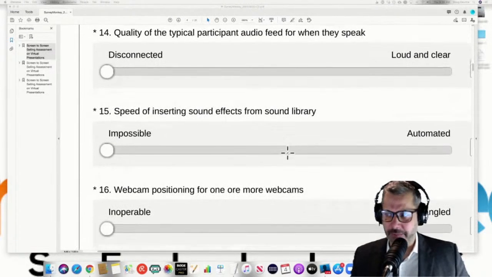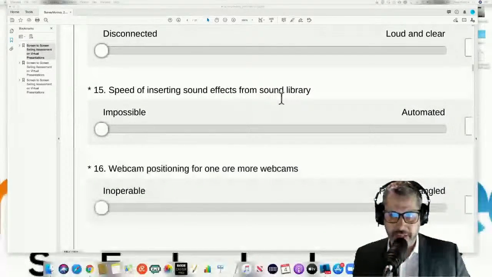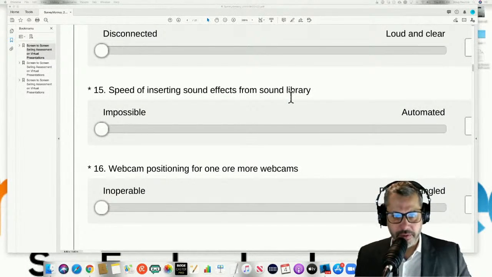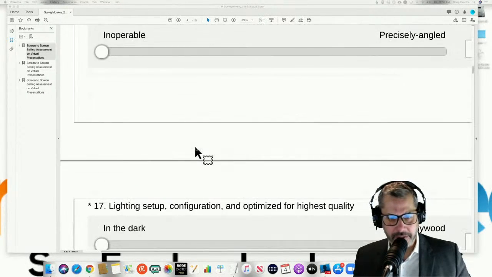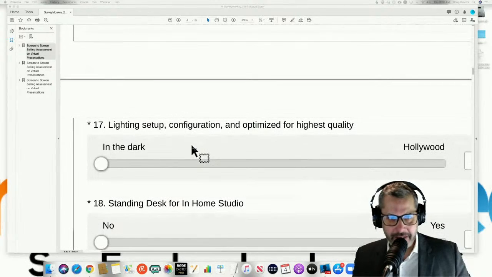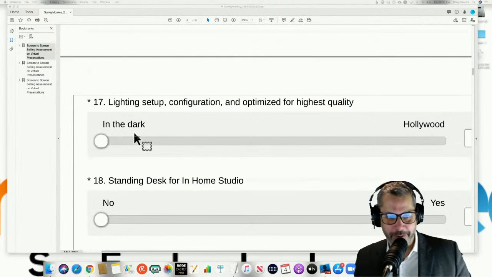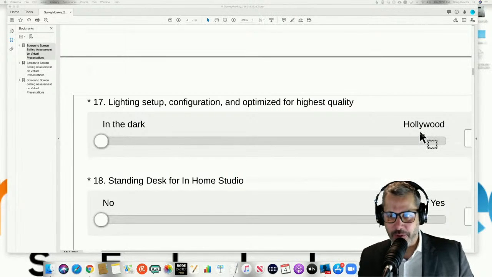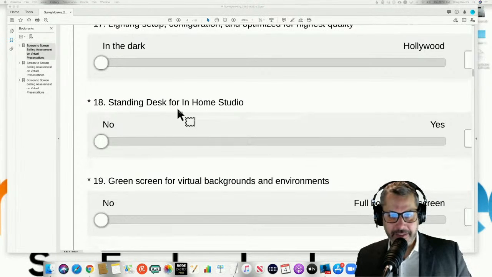I'm going to skip forward to a couple of these. I've got inserting sound effects from Sound Library. You've already heard me do that. Webcam positioning. We briefly touched on that. Lighting. This is another big one. Are you operating from the dark, or do you have the proper lighting to work? Standing desk. This is so big.